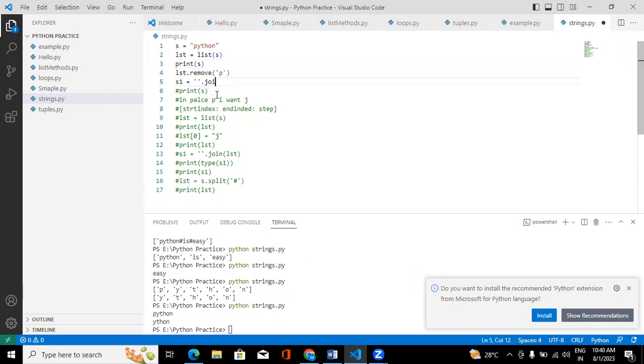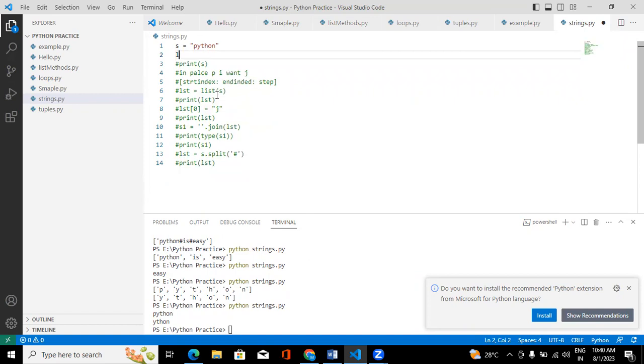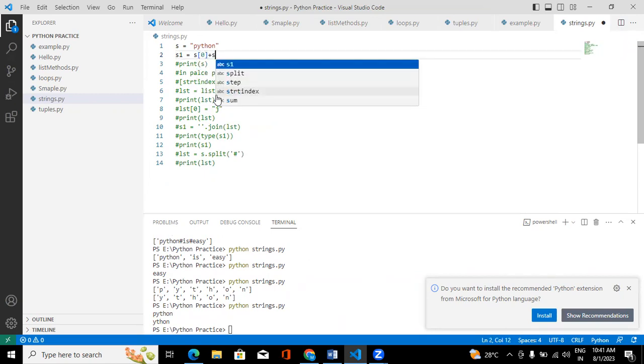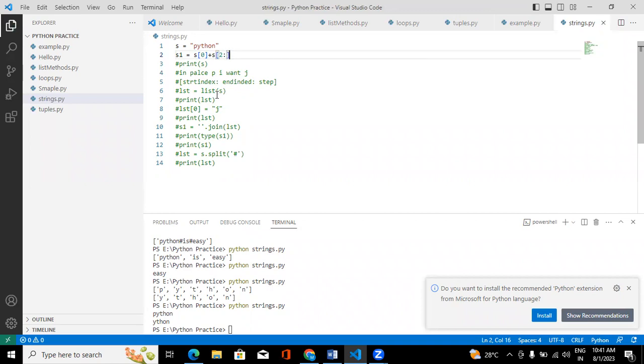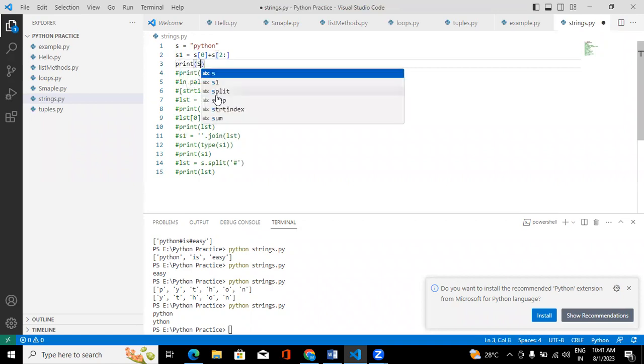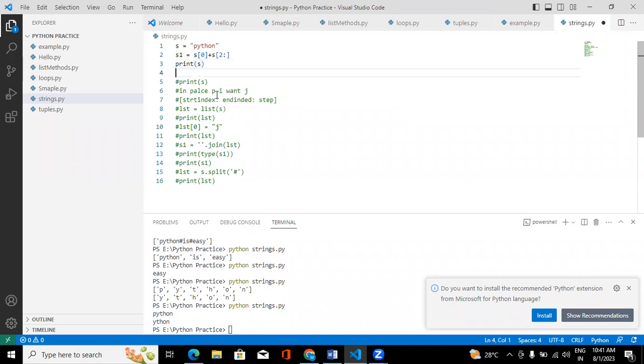One more way we can do it. That is simply S1 is equal to slicing. Or else here, I want to remove Y. How can we do it? S index 0 plus, what is the index of Y? 1. I don't want it, so just give 2 colon. See, here S of 0 means there will be P. Now S of 2 colon means it's going to read from T. Now Y got skipped. If you print S1 now, let me print both. Print S, print S1.